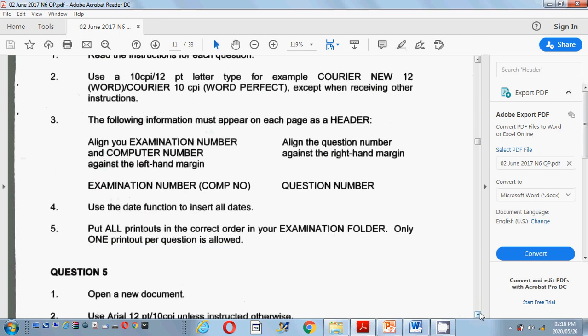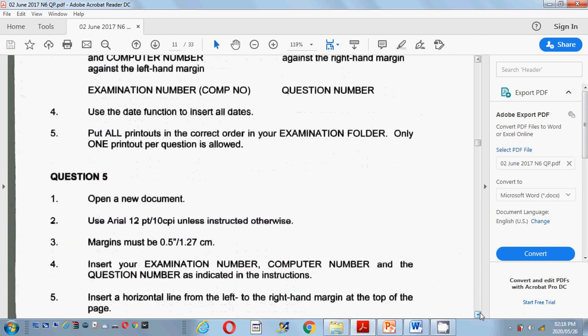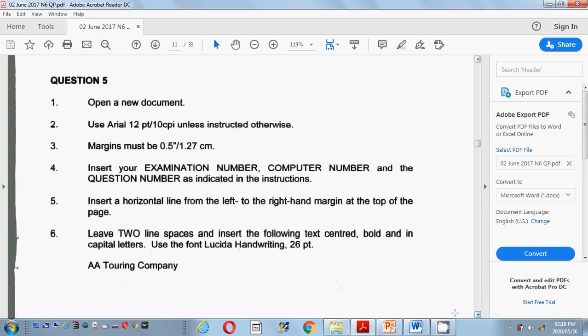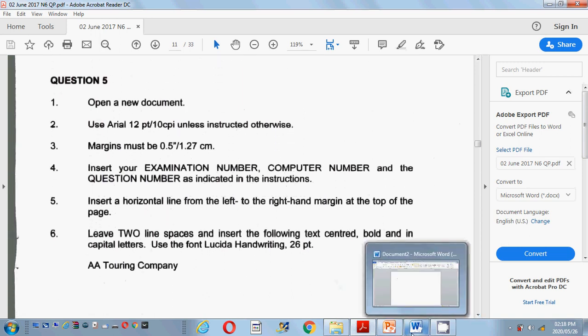Number 5: put all printouts in the correct order, please, in your examination folder. Only one printout per question is allowed. Basic rules, people. Now let's start with question 5. It tells you to open a new document. We have a document over here. It tells us to use Arial 12 PT, unless instructed otherwise.